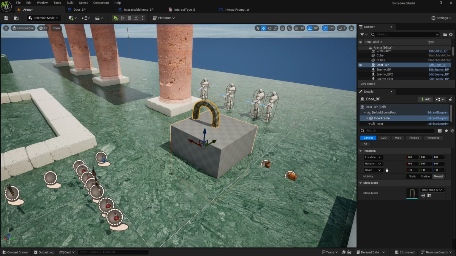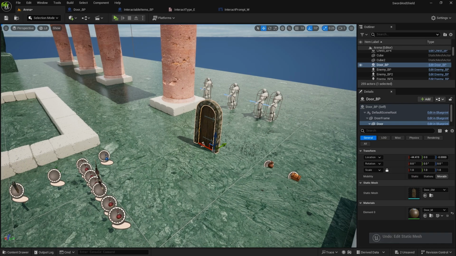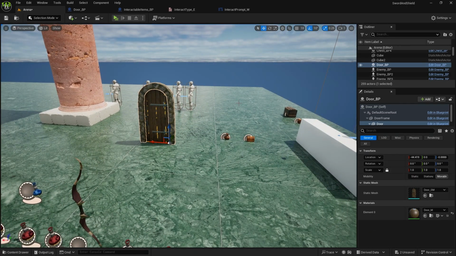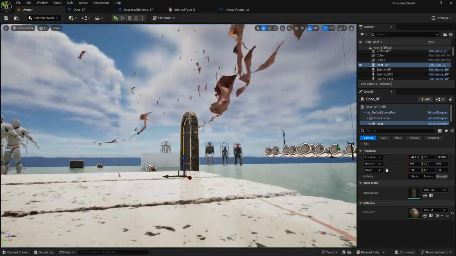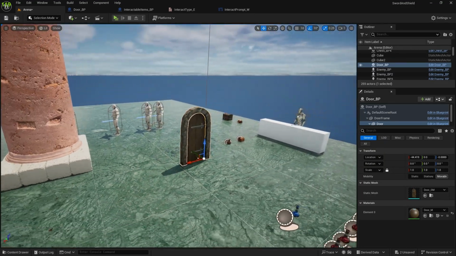Alright, and that is it for the door. So in next video maybe I'll make keys or something that we can actually fit to the correct door and open it with it.